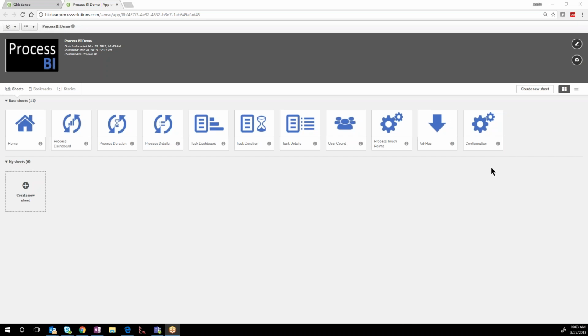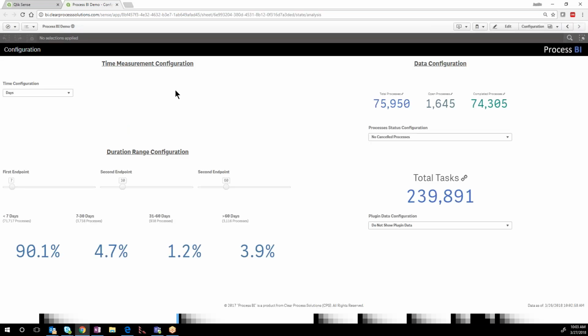So to get to our configuration, we have a new sheet called configuration and we're going to dive right in on some of the options that you have. First and foremost, we have a new time measurement configuration that we're allowing Process BI customers to choose whether you want to report in days, hours, or minutes. Not every organization is reporting in days. Some are actually reporting in hours.